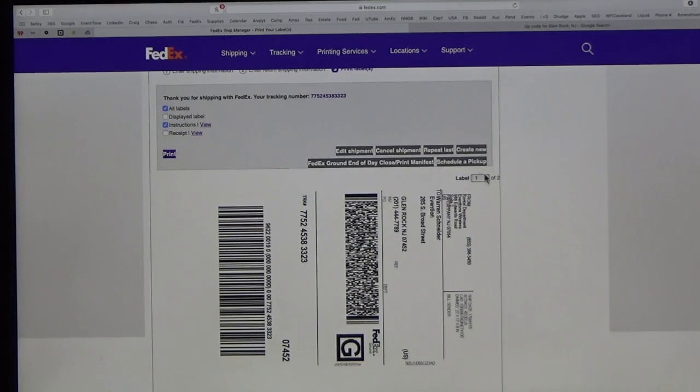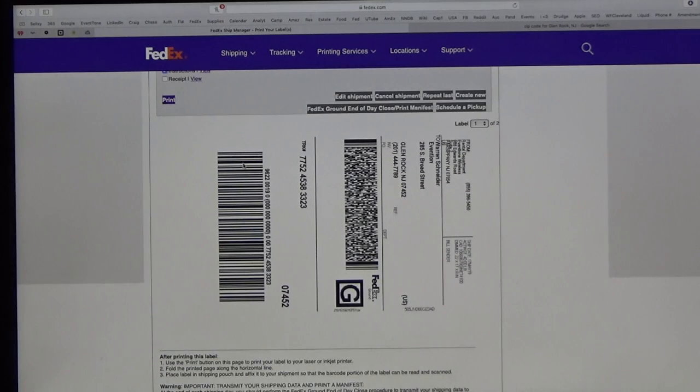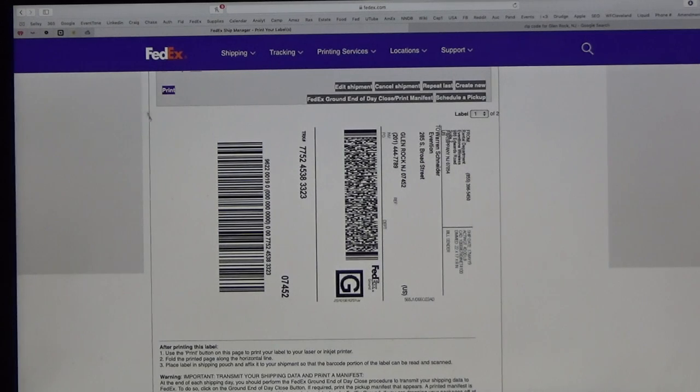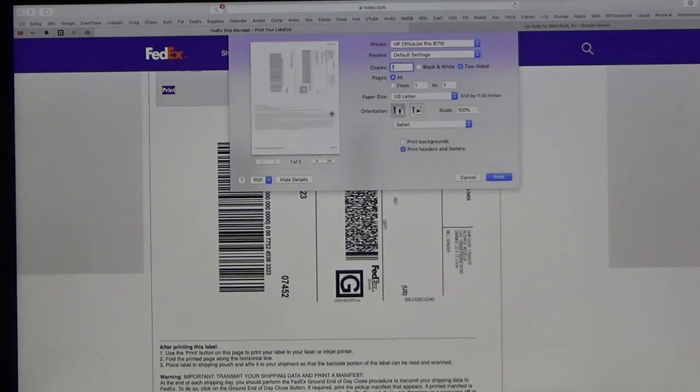Now, very quickly, if you look up here in the upper left-hand corner, you'll see what it's going to ask you what you want it to do. Do you want it to print all labels? Yes. Do you want it to just print the displayed label, which means you could just print that one and not the other one, but you don't want that. So you want to print all the labels. You do not need to print instructions. We enclose instructions, so just uncheck that, and then you hit print. And it will drop down this button.